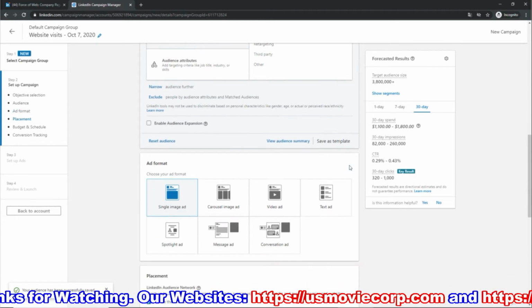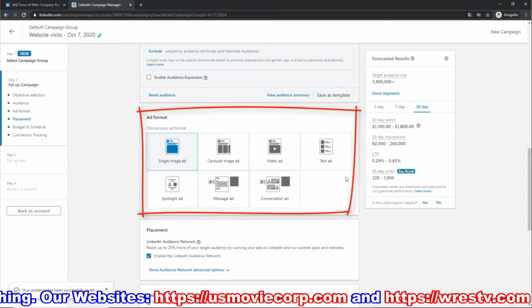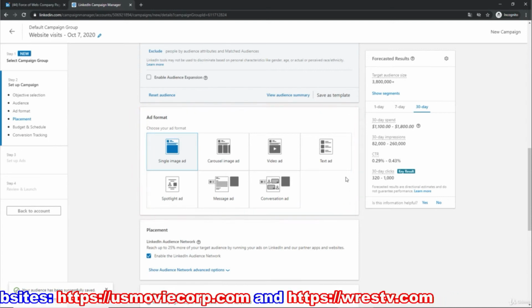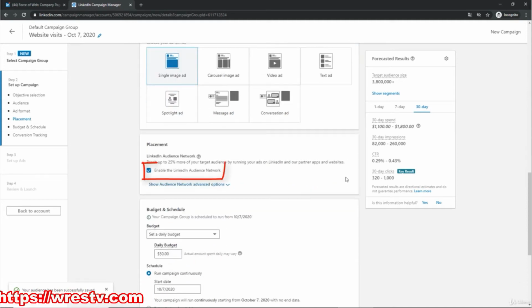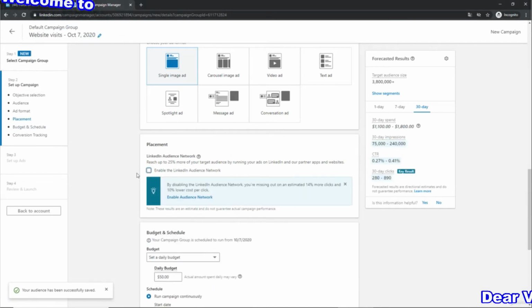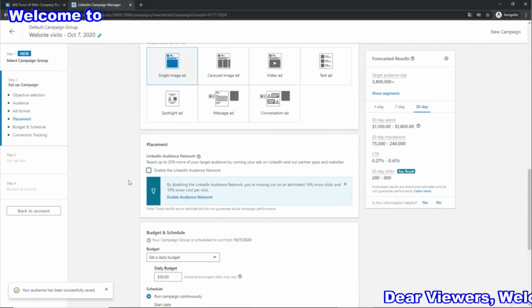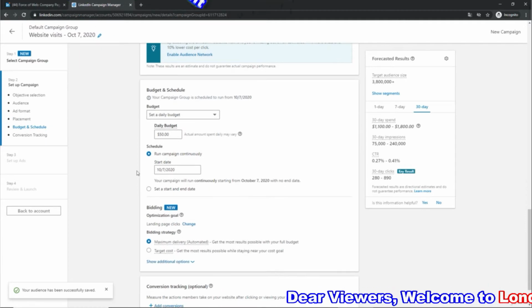Then you can choose the ad format you want to use for your campaign. The choice can be different depending on the goals you chose. We will stick with a single image ad. Next, you have an option to enable LinkedIn Audience Network, but we will uncheck that. We are interested in advertising on LinkedIn only. We set our budget and start and end date.